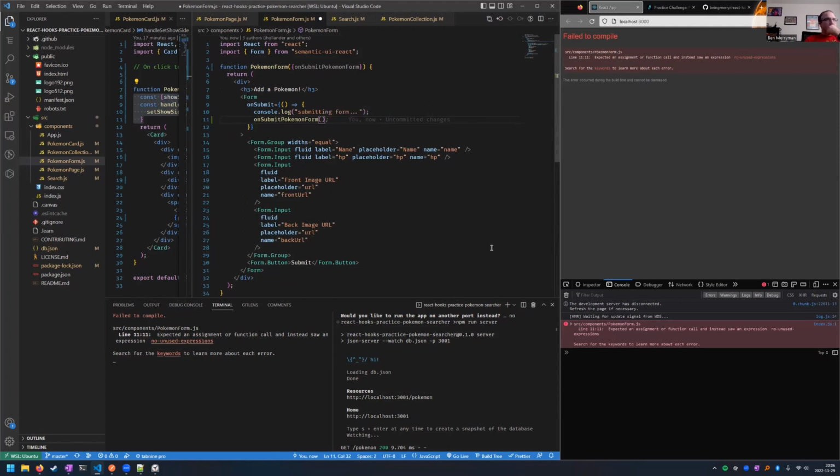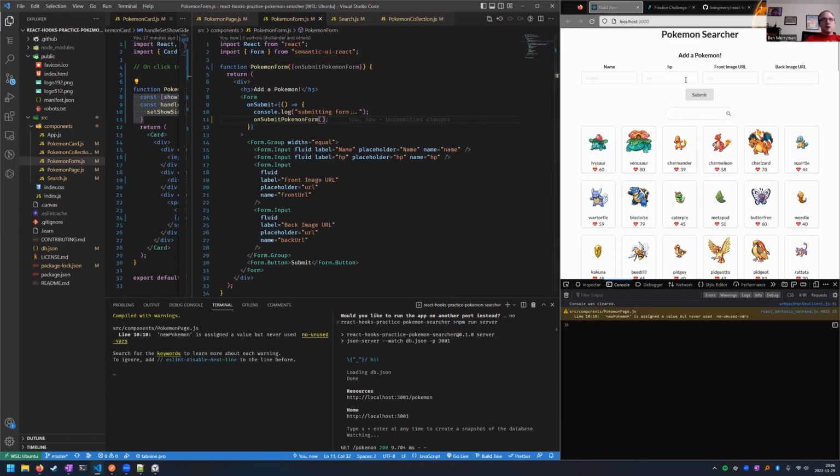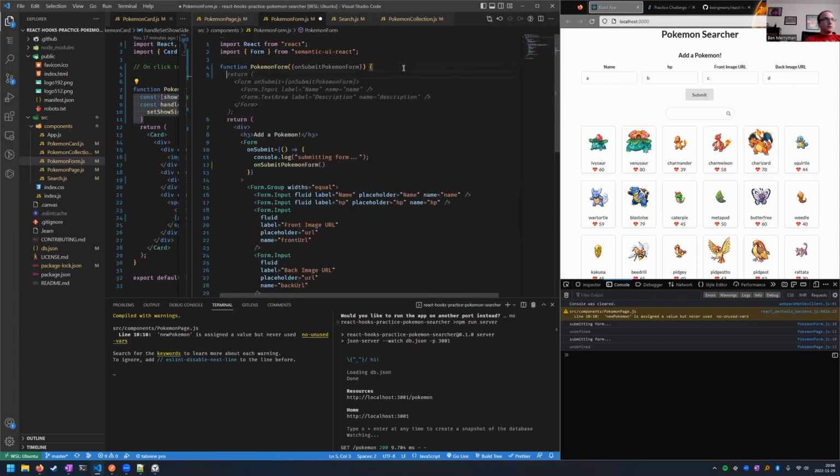And then, I feel like I'm missing one piece here, but maybe not. Submitting form. A, B, C, D. Okay, so we're not submitting anything to it yet. So we need to grab all our form inputs. Oof. So to grab those form inputs, oh gosh, I can't remember this one.